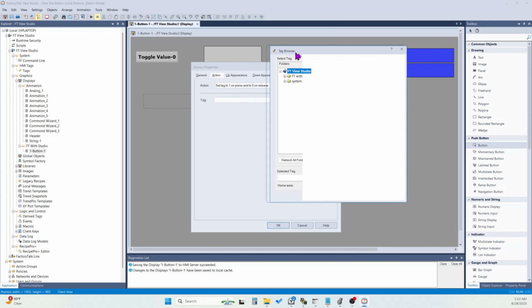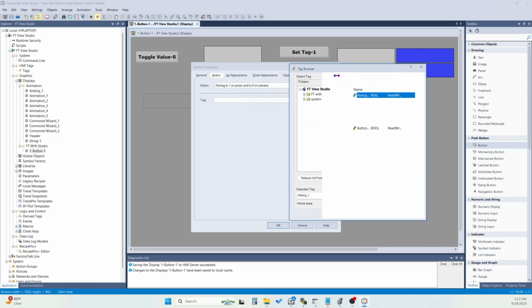Sometimes it's an issue of FactoryTalk View. Sometimes it's showing here, you can see the right side is white, which means it's loading and will take some time. Right click, and here you can see refresh folder.